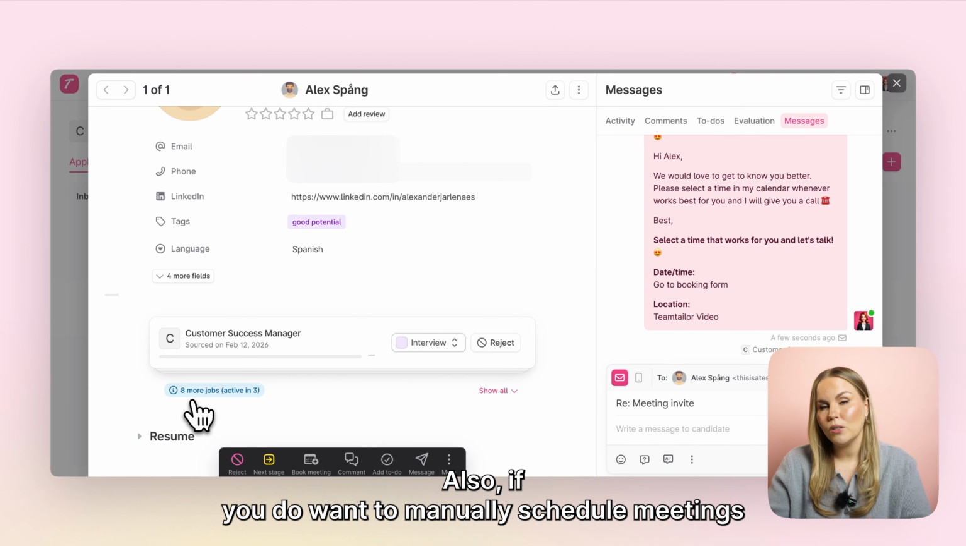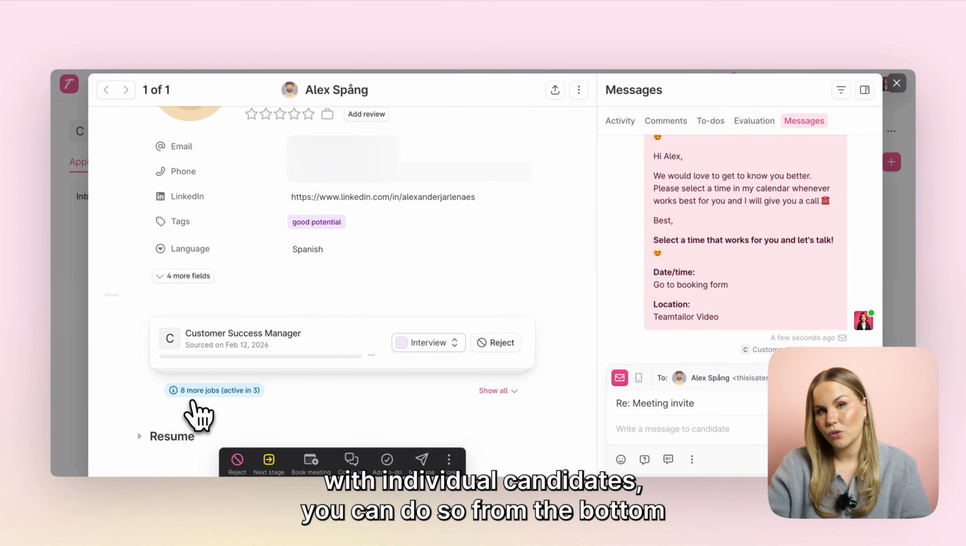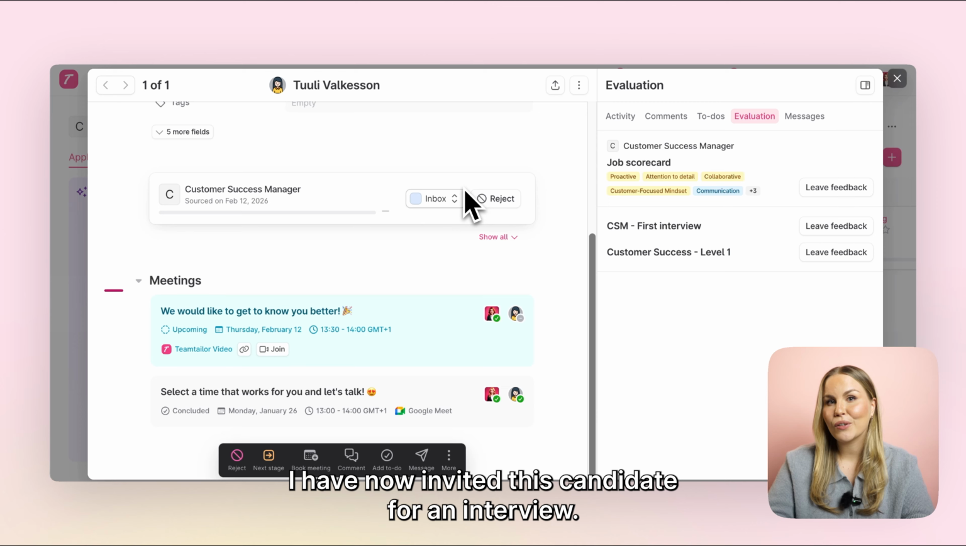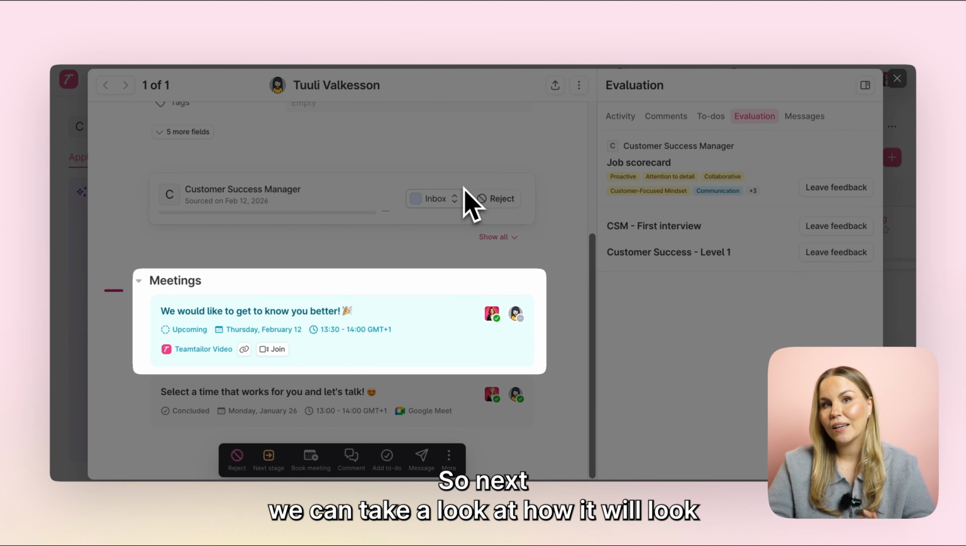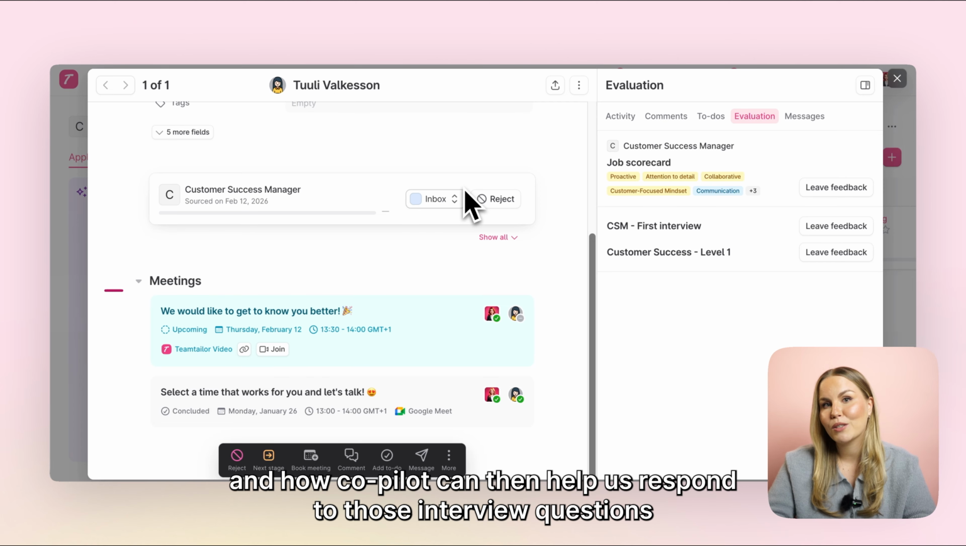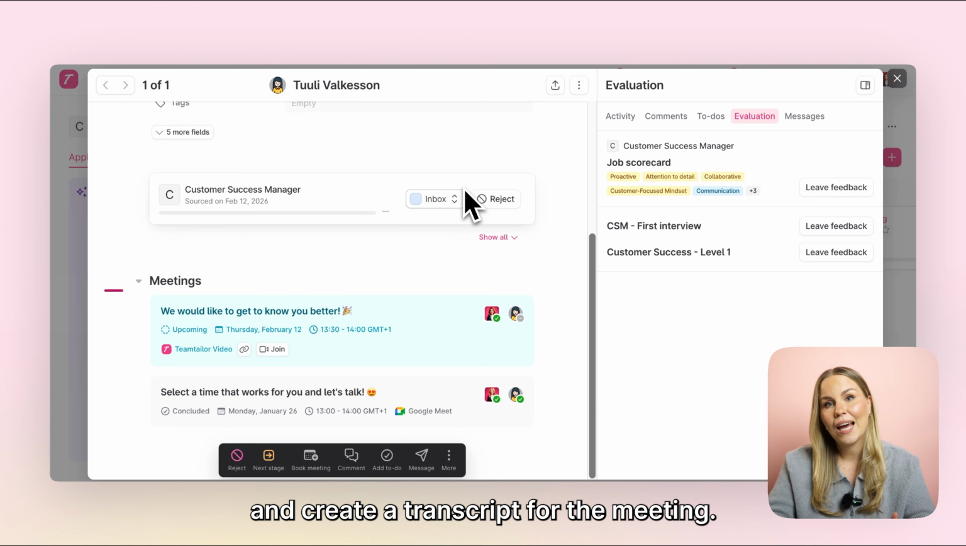Also, if you do want to manually schedule meetings with individual candidates, you can do so from the bottom of the candidate card by simply clicking here onto the Book a Meeting. I have now invited this candidate for an interview, so next we can take a look at how it will look like when we actually join this interview directly from the candidate's card, and how Copilot can then help us respond to those interview questions and create a transcript for the meeting.